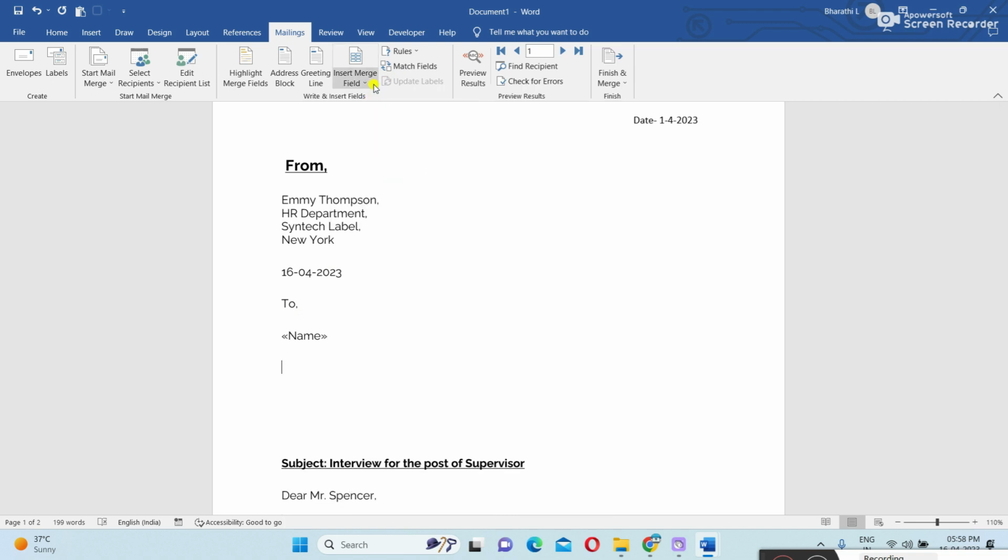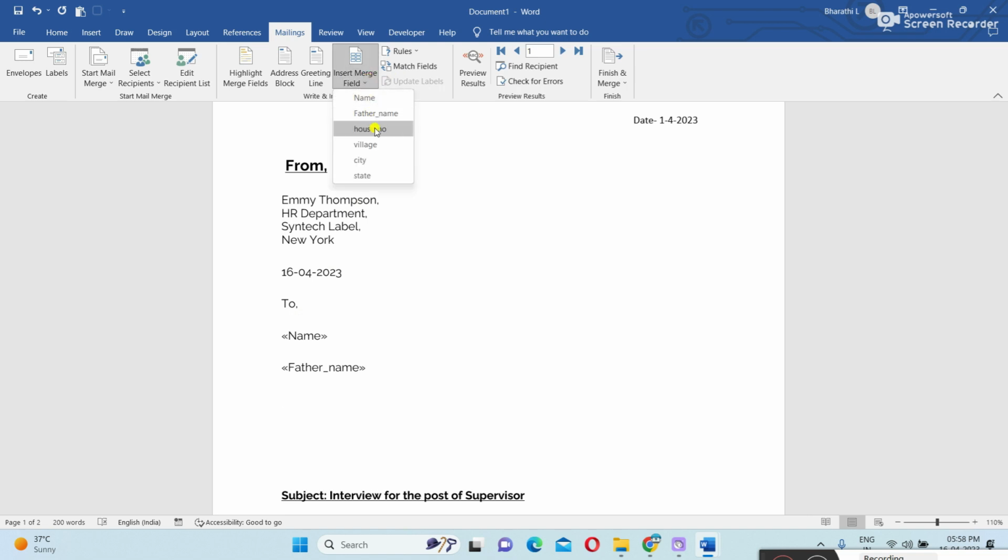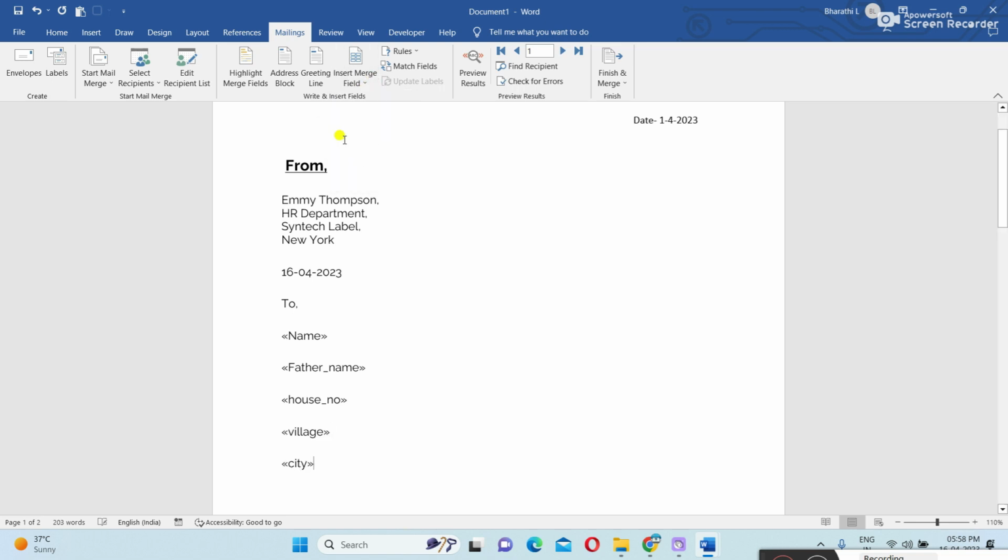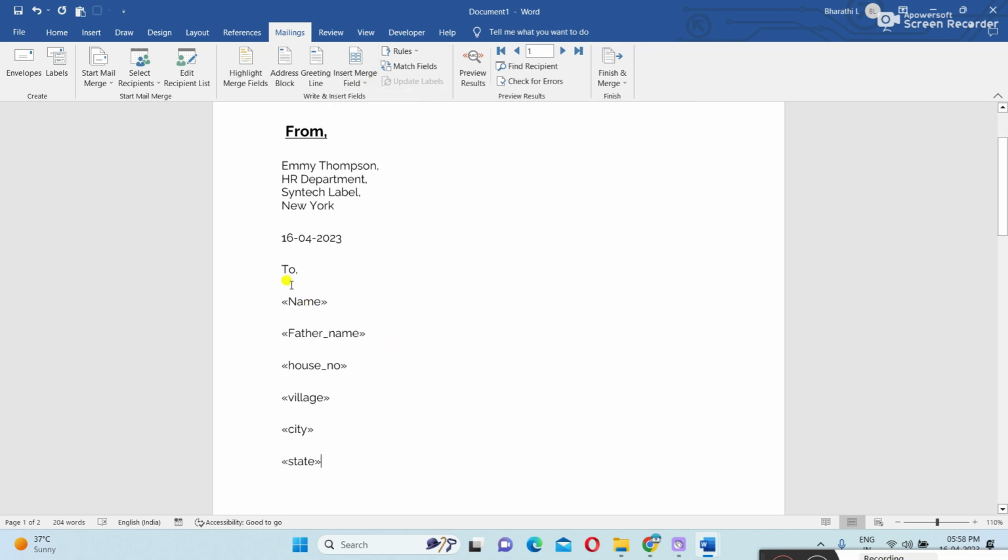Now we can give enter. Next, father name. After that you can give enter. Next, house number. Next, enter. Like this all the address fields you want to select, one by one. However many fields you typed, all of these you want to select. So city, next state. I selected all of these. Now I have inserted like this.